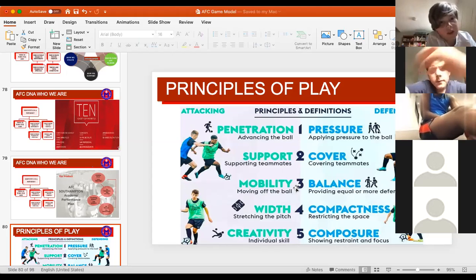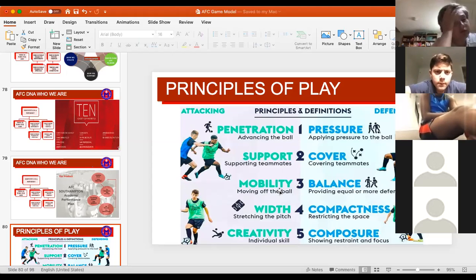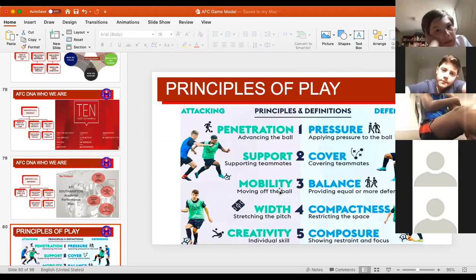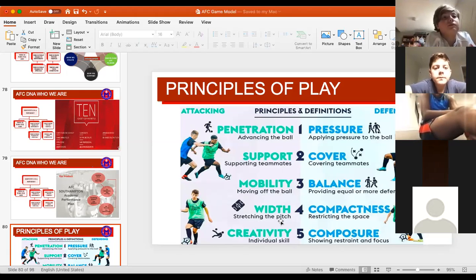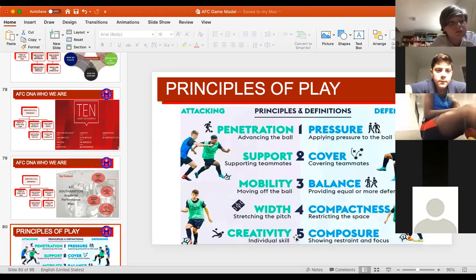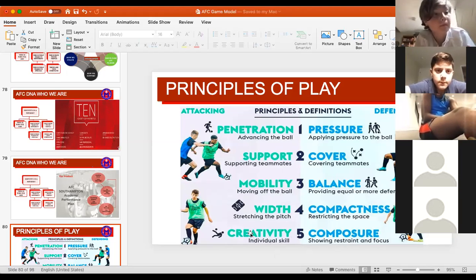Number two, mobility means movement. They're not asking you to stand there or walk. They say movement. I want you to keep moving, right? Then width. Width means you're stretching the pitch wide, not keeping the field tight. You stretch the pitch, right, when your team is in possession, when you're attacking. Then creativity, individual skills. So all the skills you have, you need to use them. So that's the attacking principle.